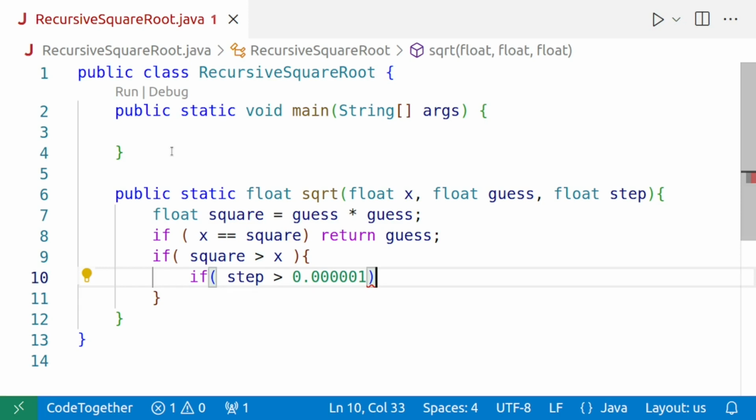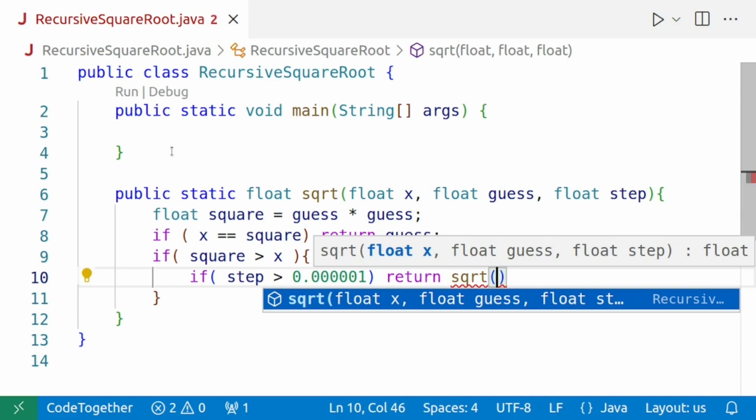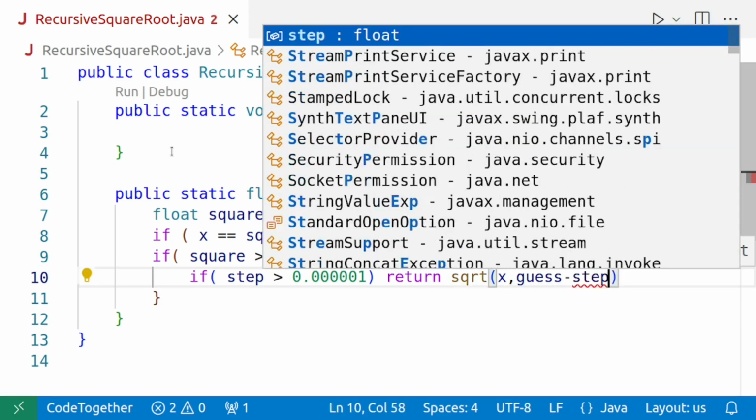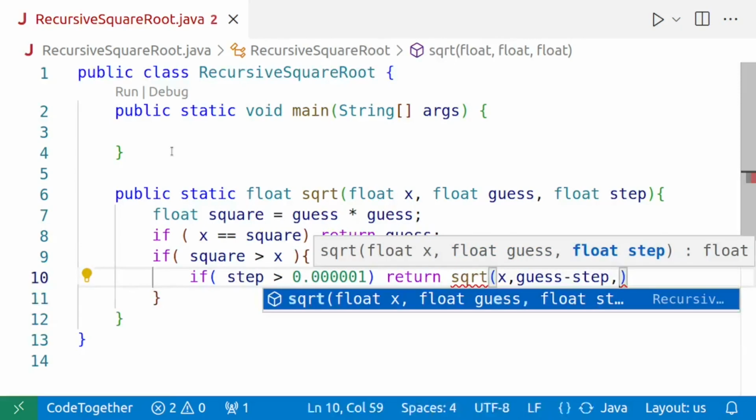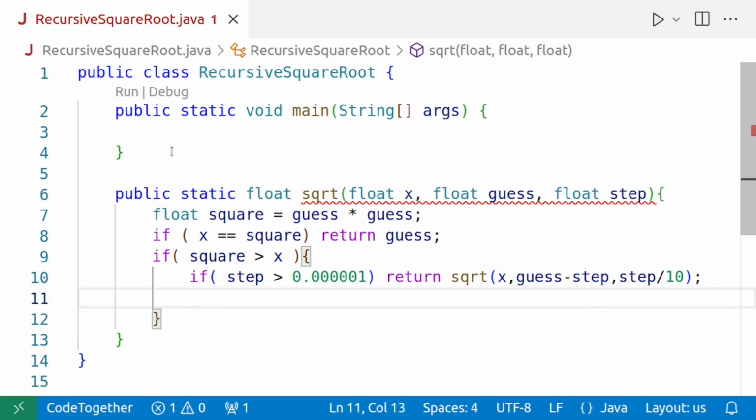So let's do it. We'll say return sqrt. The number is not going to change, so we'll pass x. But our value of guess will now be decreased by the step because the step is more than our precision. So we'll say guess minus step. And our step will be divided by 10 each time. So step by 10. So that's one thing.